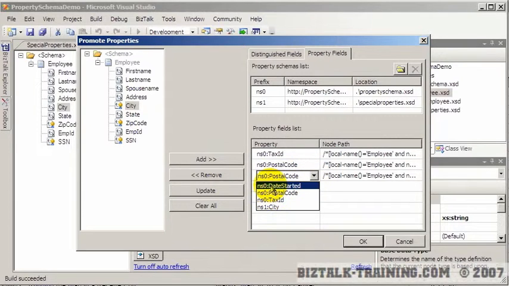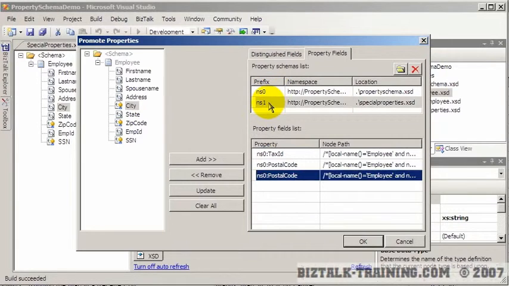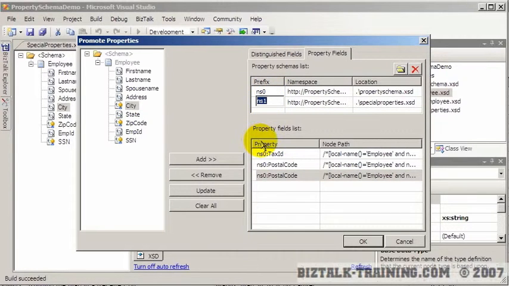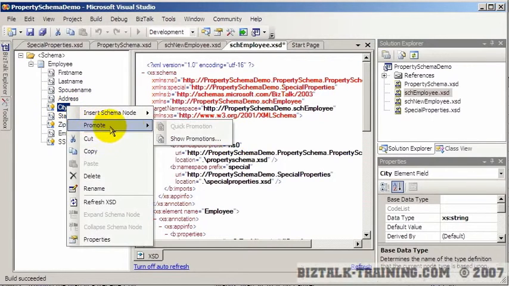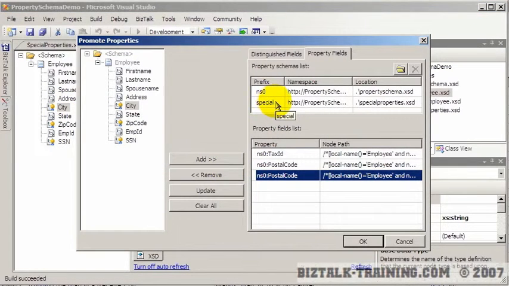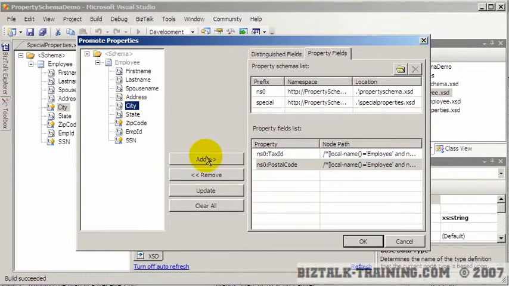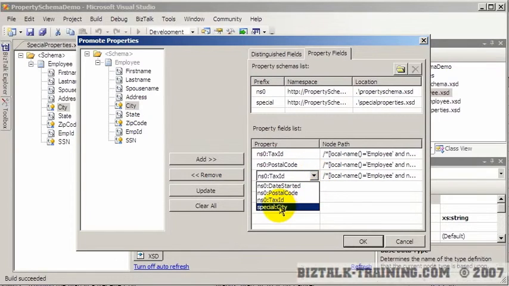And now notice you see NS0 and NS1. It gave a dummy prefix here, which I think you could change. You could call this special if you wanted to. Shouldn't have hit enter there. So now you see the word special, and now if I go to city, sorry, we've got to remove this again, and then say add. Now you see the word special city here. So that tells you which schema you want to promote it to, and so you can actually have more than one promoted schema.